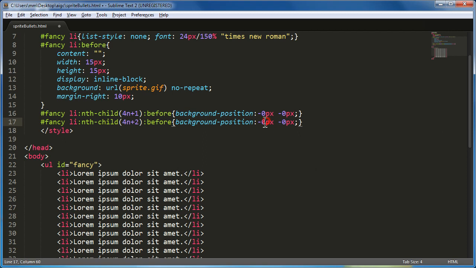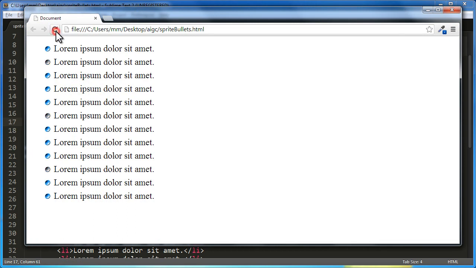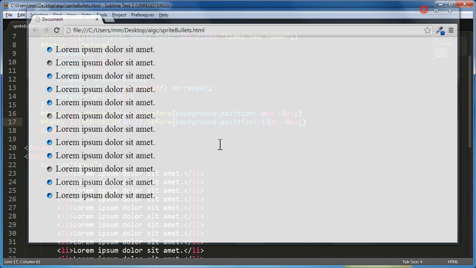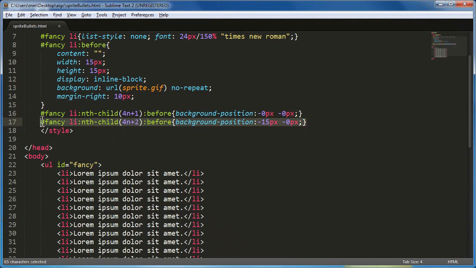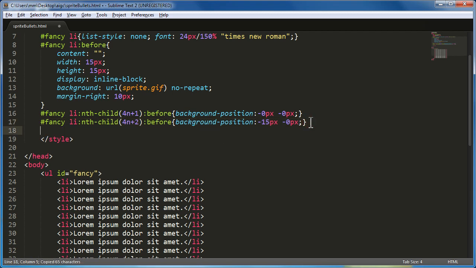Now this becomes minus 15. I'm actually targeting a separate bullet, people. Let's see the effect after saving the change, and let's bring the browser up. Notice that the 2nd, 6th, 10th bullet has been affected. Right. Similarly, you see through the background positions I'm actually targeting different bullets every time. Cool.